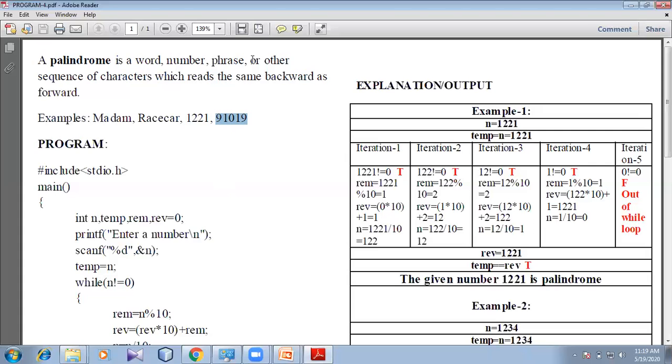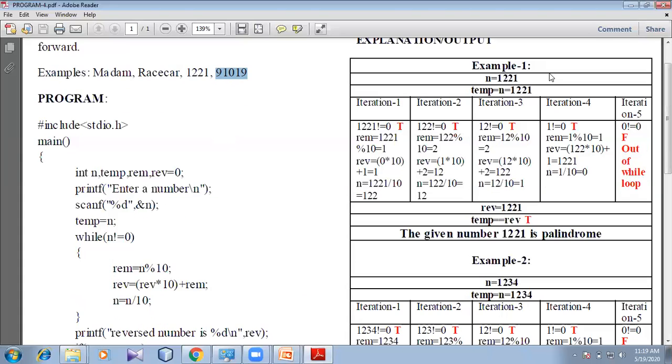Now let us see the explanation. Once again the normal thing, hash include stdio.h and the main function. The stdio.h is used for using the printf and scanf functions, and the program should always start execution from the main function. Now we display the message with printf, enter a number. Consider that I entered the number 1221.